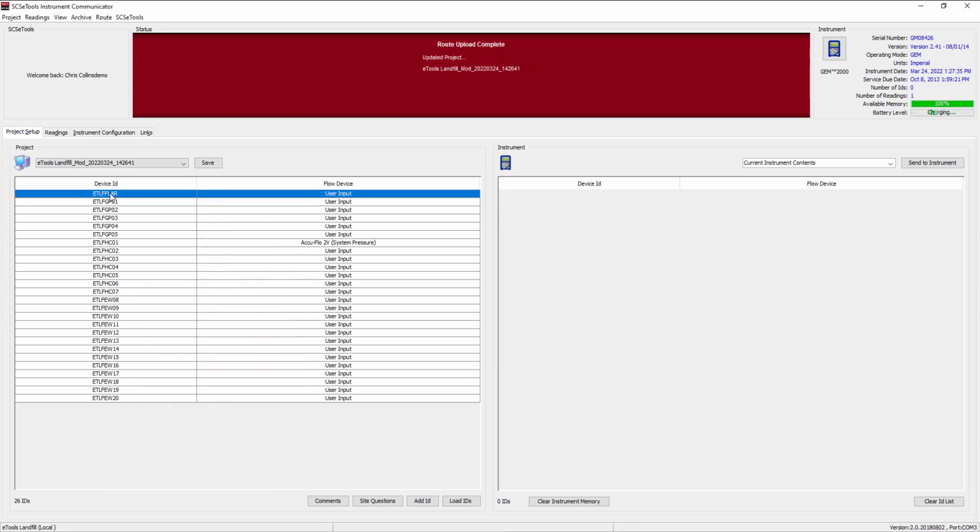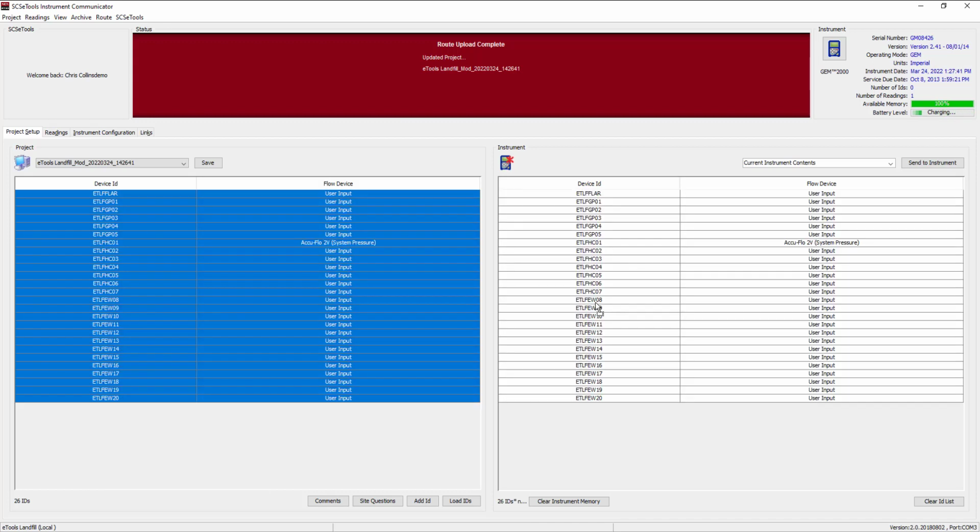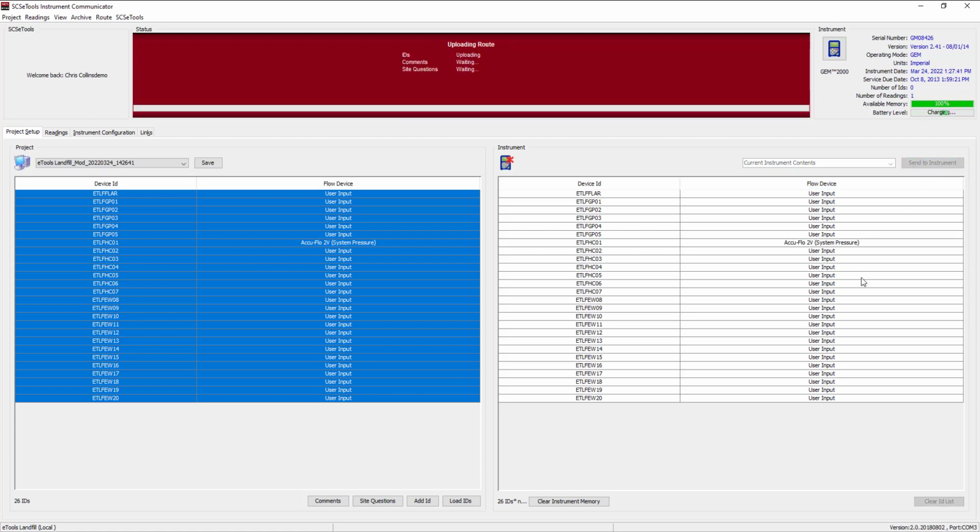So I'll go ahead and select the first one and do a shift click on the bottom, drag it over to the right, and then send to the instrument. Once we send this to the instrument, you'll see it has the new wellhead configuration, all of that information there. We can go out and perform our work at that point.